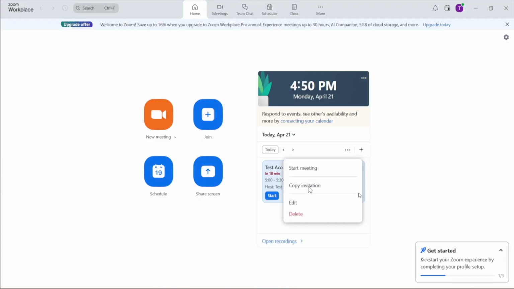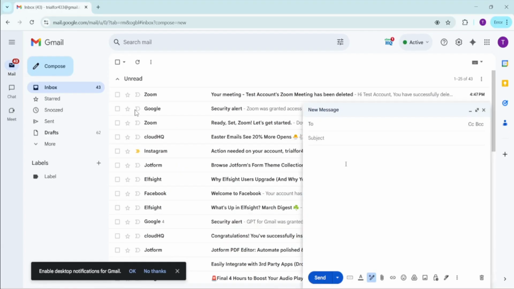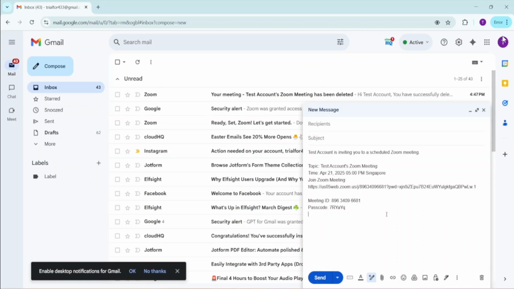Now let's head to Gmail. In the top right corner of your inbox, click the Google Apps grid and select Calendar. This will open your Google Calendar where we'll add the Zoom invite. Inside Calendar, click Create on the left side.